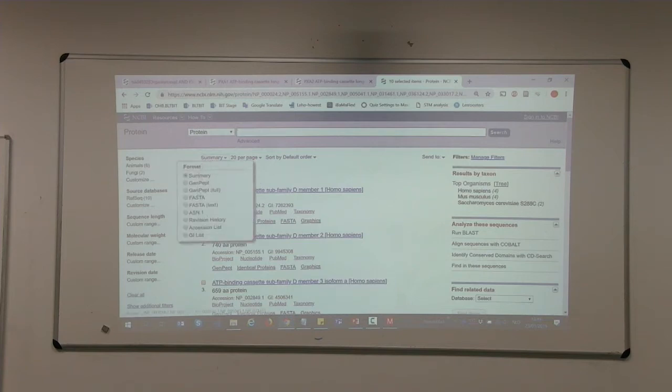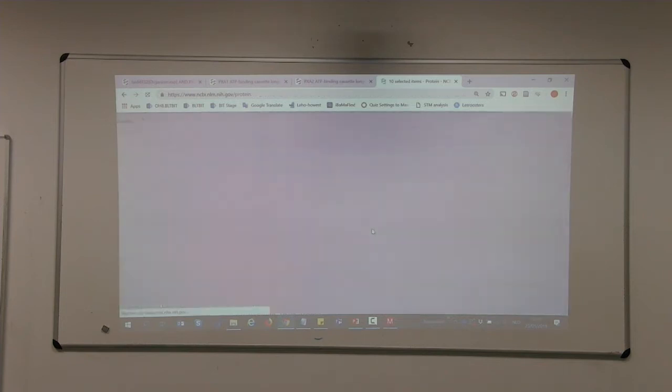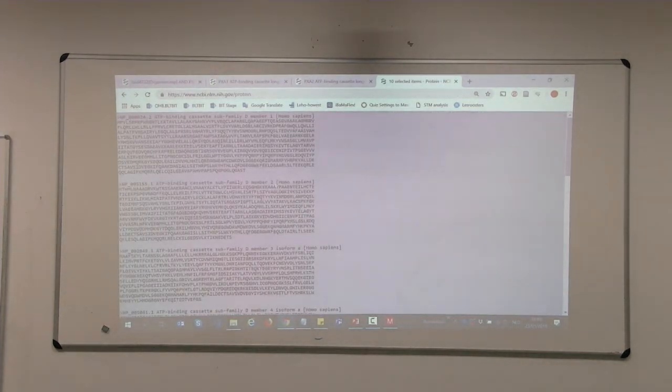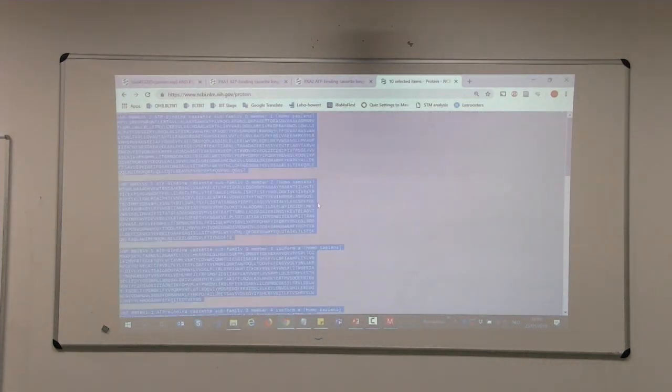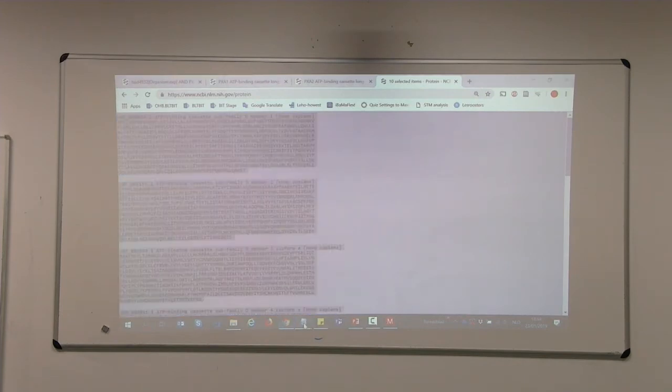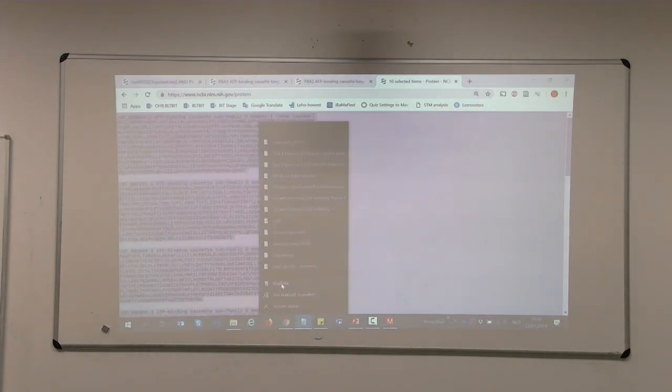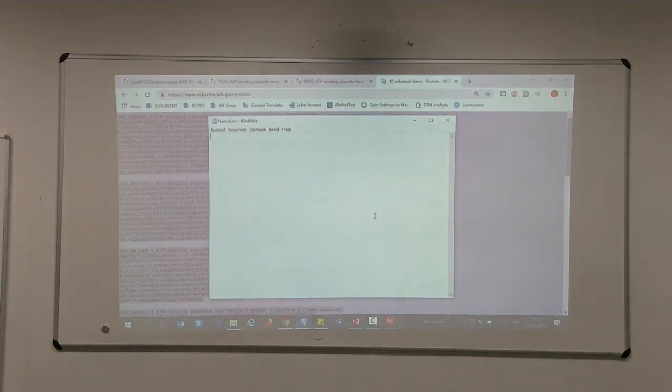I can format the output as FASTA text. And I can copy everything to, for example, Padlock or a plain text editor. And now it should work.